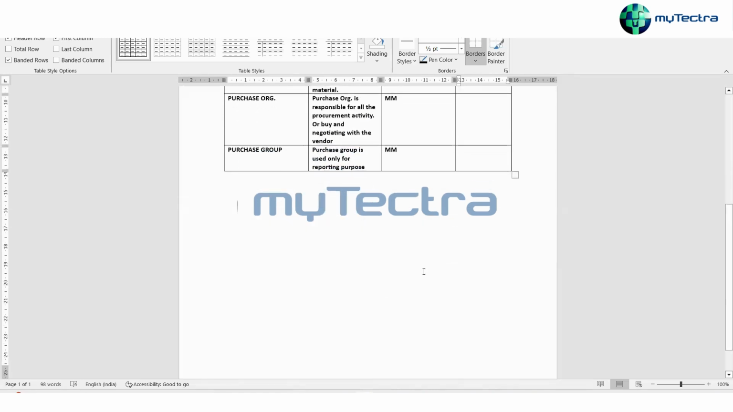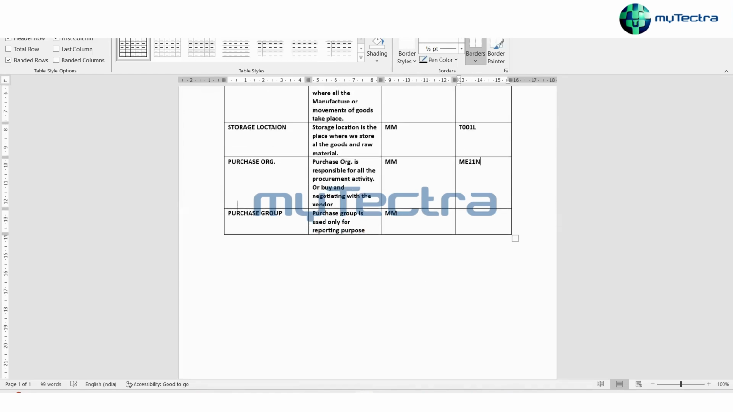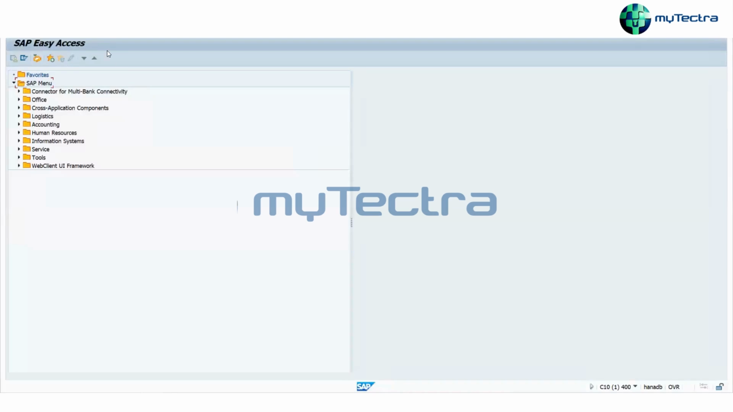For purchase organization, it is OX10. I think ME21 was wrong. And then we have the purchasing group, which you can create directly. I will show you how to get there. This is the SAP screen.